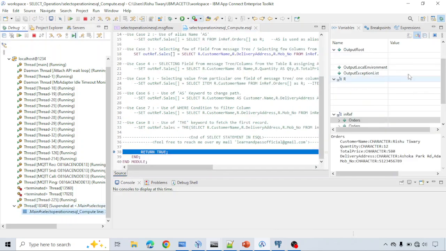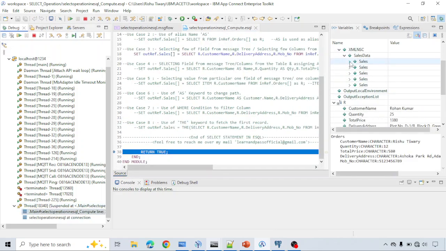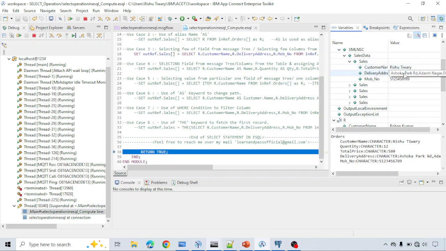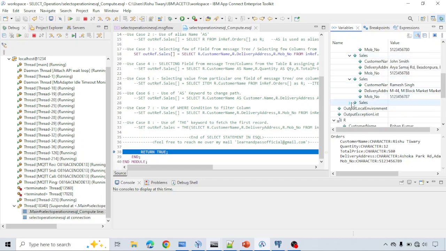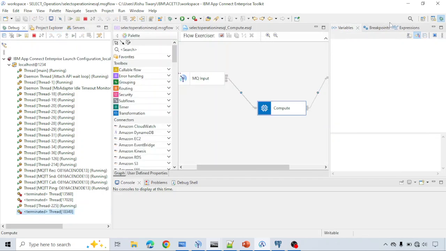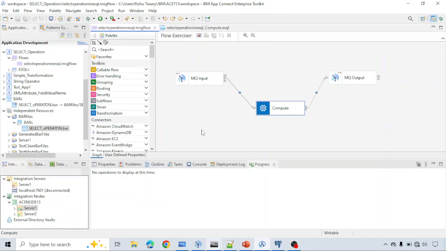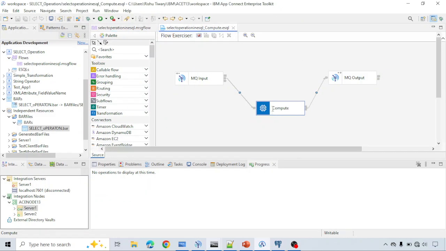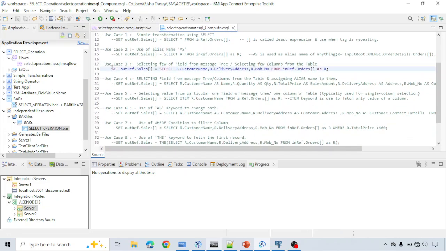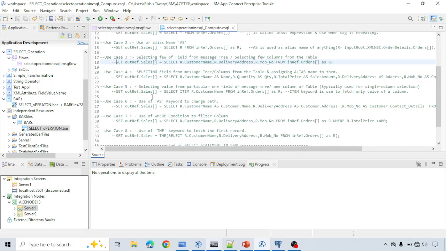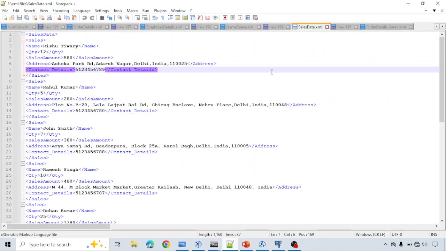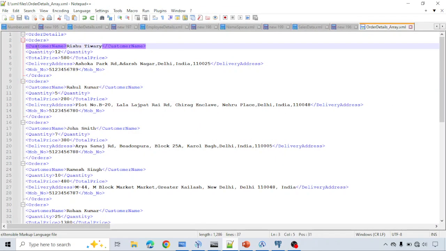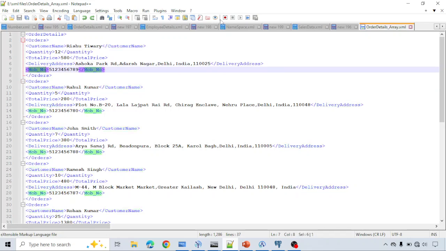Okay. So you can see the same thing happens here. Under the output, under sales we have Sri Sutiwari, Ashok Park, and this value. Similarly for the others, you can see only 3 columns have been achieved, and we can see values only for the 3. So in this way, we have seen how we can select only a few of the columns with the help of the select operation from the logical tree. From the logical tree, we are selecting only 3 columns: customer name, delivery address, and the mobile number, and sending them to the output.